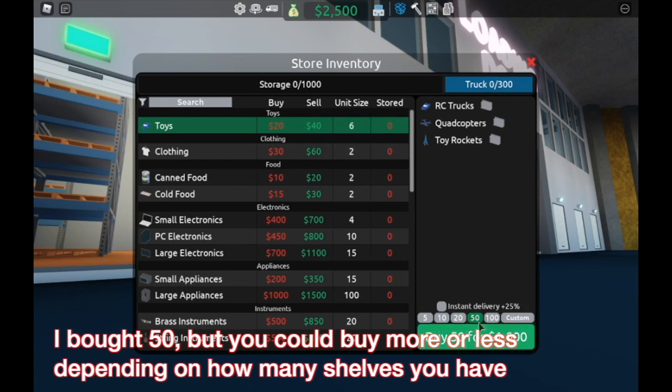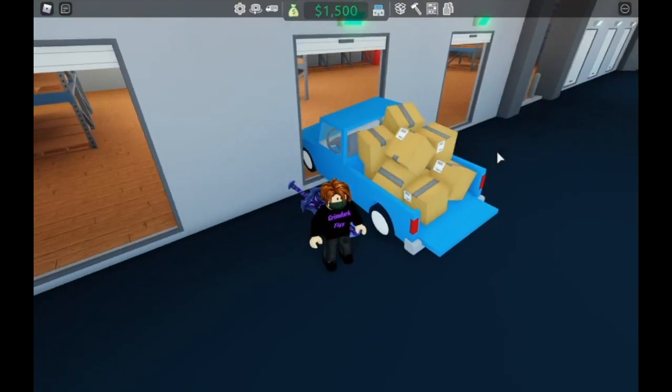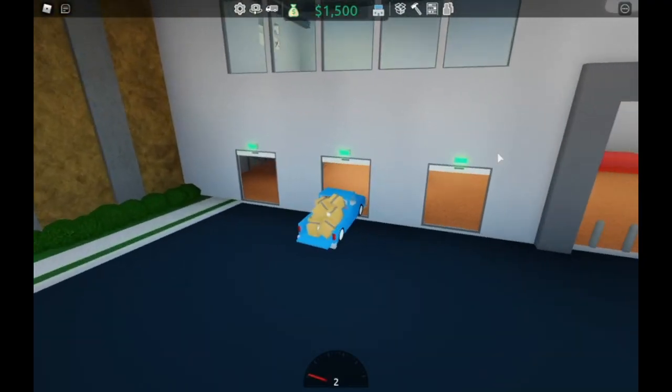You can select your amount at the bottom and then press to buy. You can also select instant delivery, which will put it straight into your store's storage, which is shown up here. Otherwise, it will go into your truck storage and you'll have to drive it back to your store. However, instant delivery does cost additional money, and I'd recommend saving the money and just buying it and then driving your truck back. So I'm going to buy 50 toys and they will be loaded into my truck. Click the X to leave the store inventory mode and drive your car all the way back to your plot.